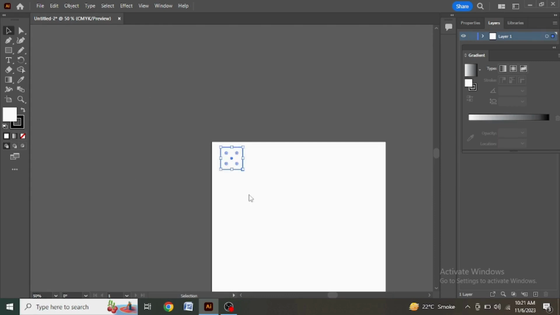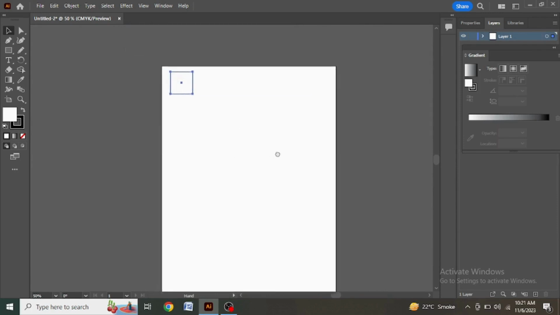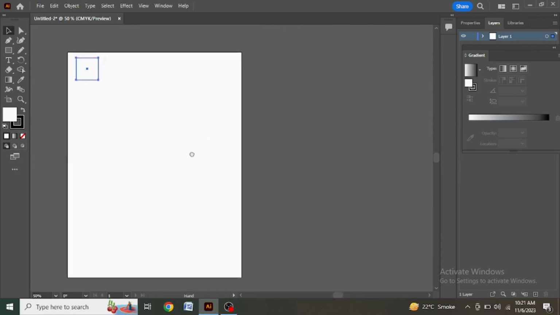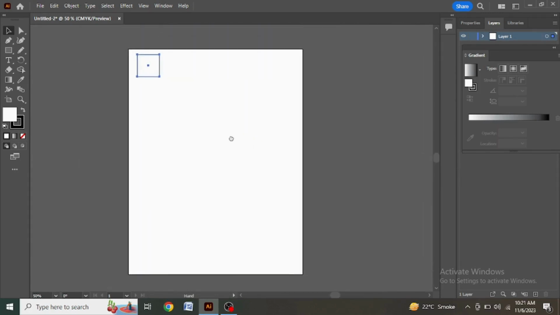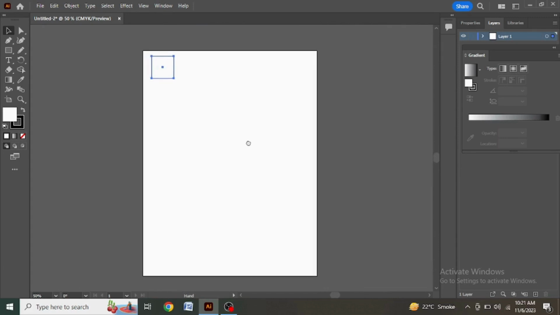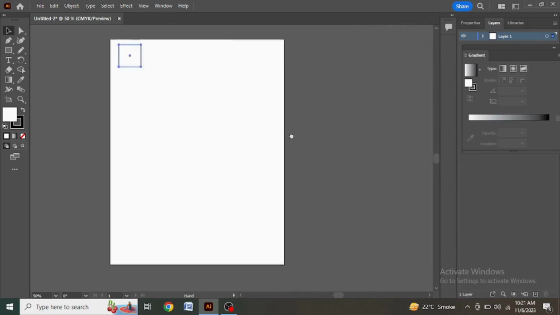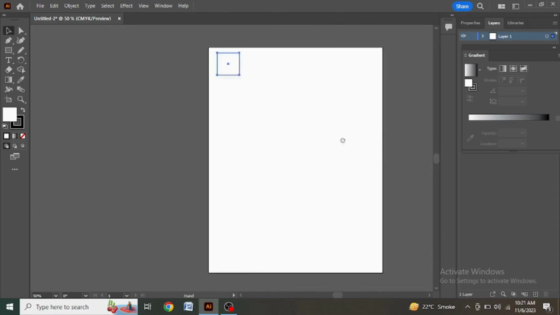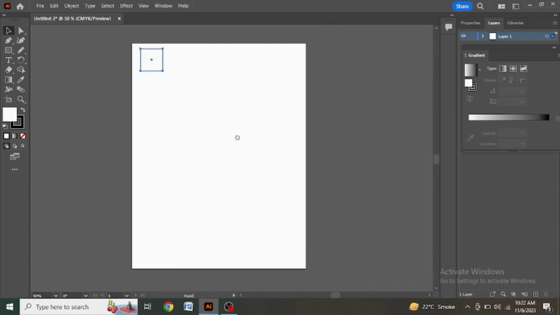Guys, now first of all I want to show you the spacebar option. If I press the spacebar, I can move this artboard wherever I want on my desktop. You can see I can move this wherever I want.